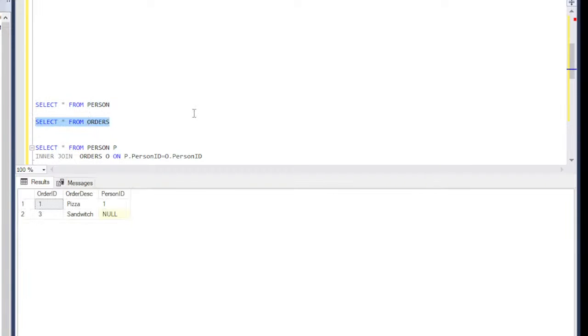Also have a look at the orders table, which has two records, order ID 1 and order ID 3. In this case, there is a person ID. If you remember, we created a foreign key and relationship between the person and orders tables. So in this case, the person ID in the orders table is a reference key, but this person ID is a primary key in the person table. So this is the person ID column. We created this as a primary key, but it is referenced in the orders table.